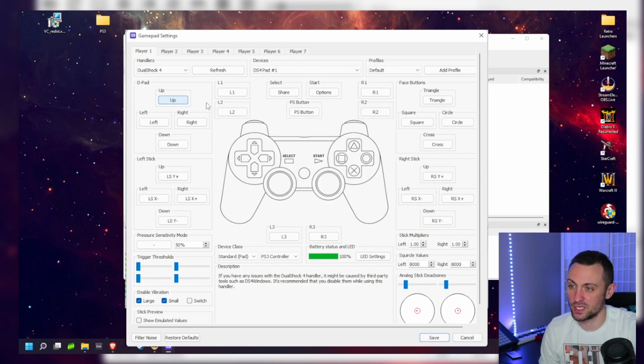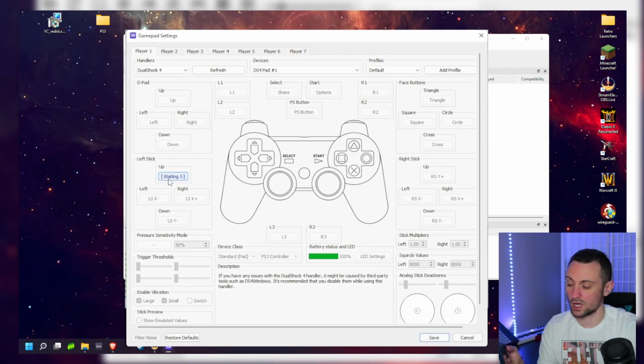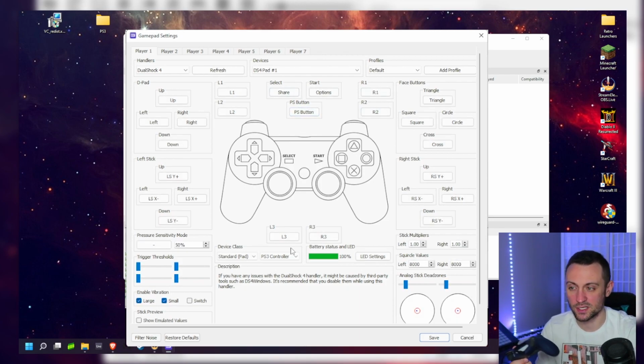So everything should be automatically mapped to your controller. But you might want to go through each of these controls and press each button individually. To do that, you look at the button here, like D-pad up, you click on it, and then you just press up on your controller. Left, same thing. Left stick, you press up, and you just move your left stick up, and you should see Y plus, Y being the Y axis, and plus being up. I guess that's not obvious. Same thing with your right stick on the right side, so right stick up and it's plus Y. I can already tell that everything is mapped already. I'm going to test the PS button and it already recognizes it, so we're really good here.